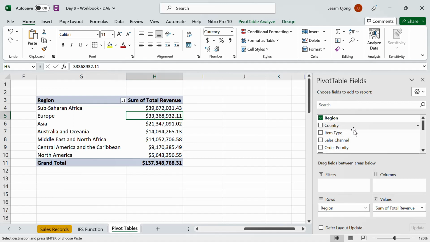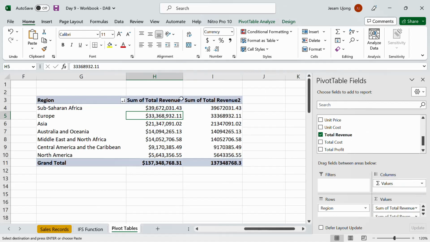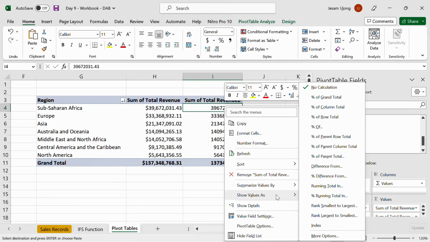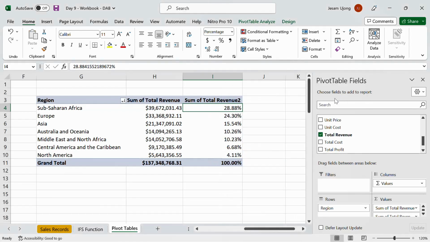I would come to my sheet, see where you have total revenue. I'll drag it again and put it here. So we have two sums of total revenue and total revenue 2, right? Now for this second one, I put my cursor on it, I right click, and I go to show value as, then you see percentage of grand total, and I click on it.